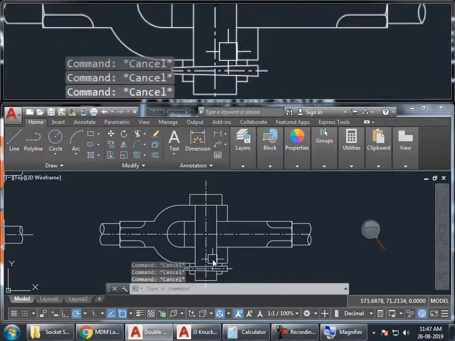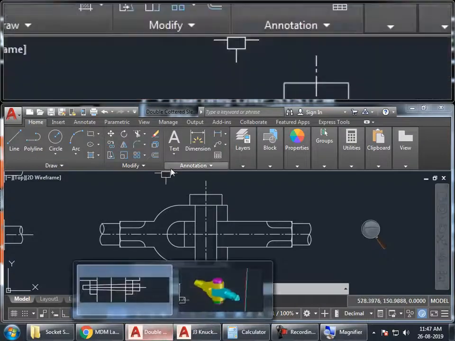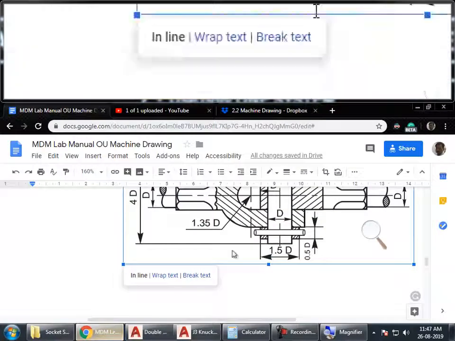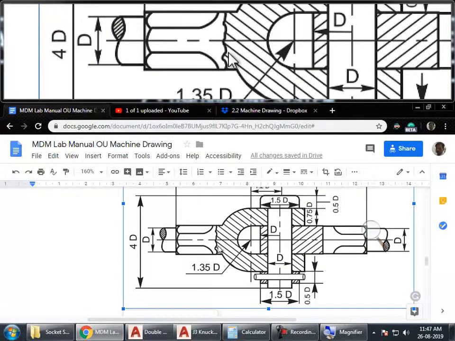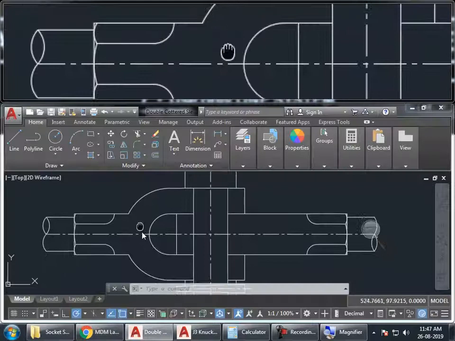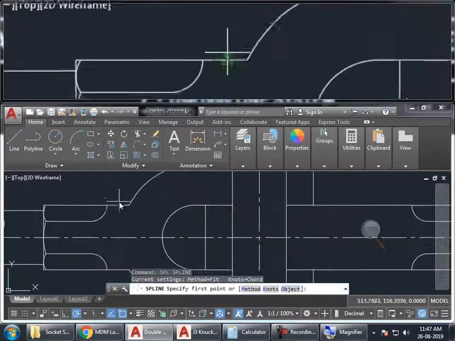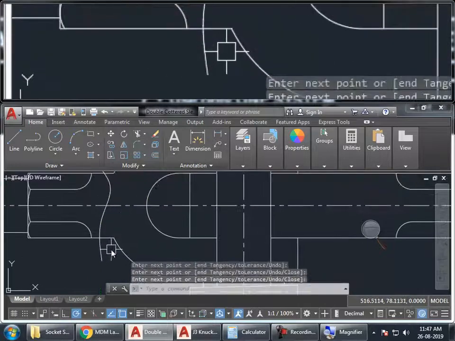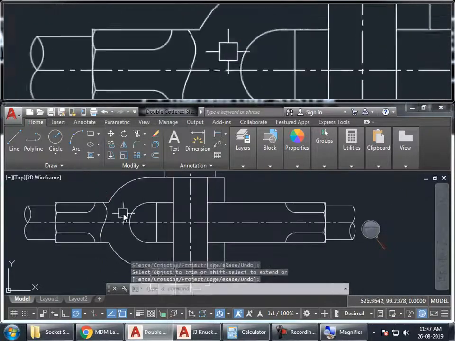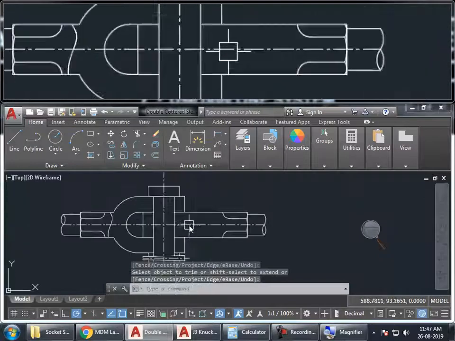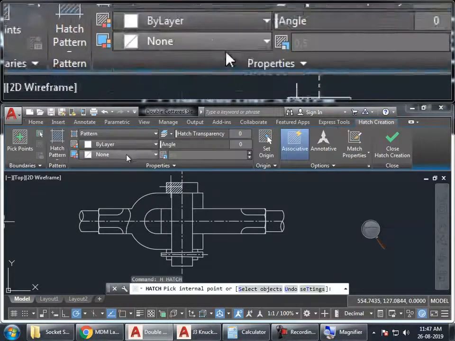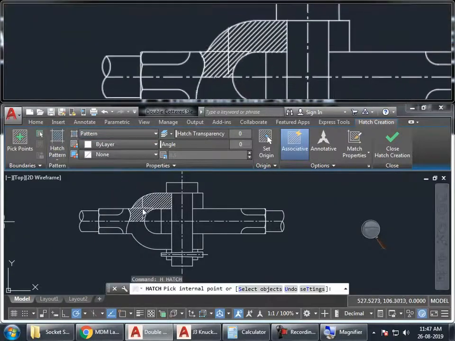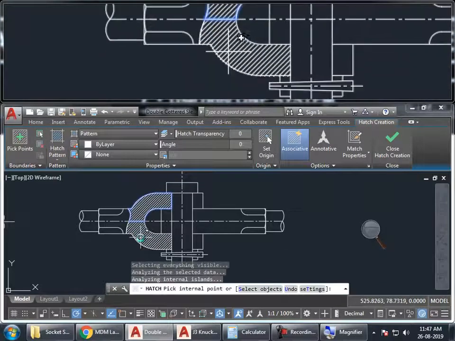So now we have used all the dimensions. Now we have to show broken section wherever needed. So for broken section, what to do? Take spline and draw some random curve here. Trim the unnecessary extra part. From this part we need to show the section. So go for hatch. Which pattern do we have to use? ANSI. Apply it here. The angle is 0.